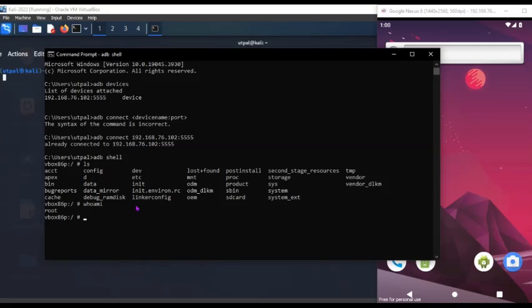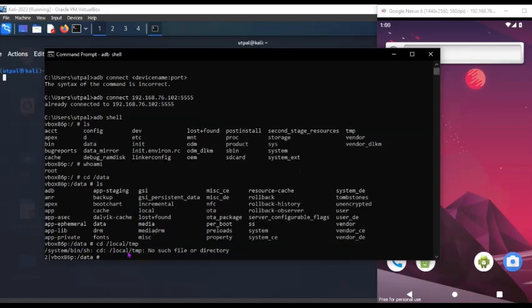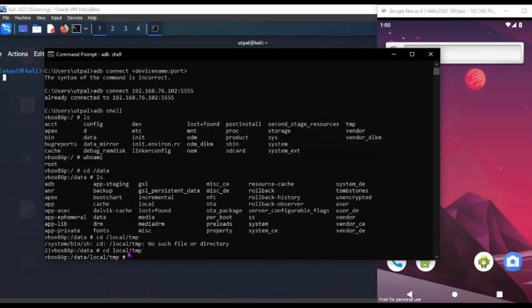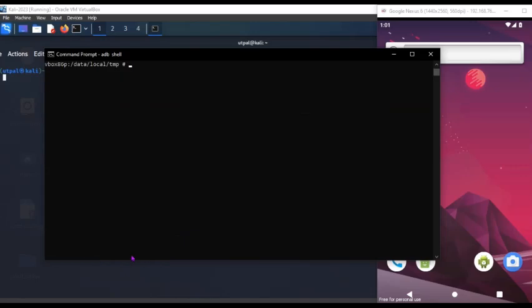Now there is something called the data directory, cd data. So ls, you can see the contents of the data directory. Local tmp, so cd local tmp. Okay, now this is the temp directory. All the files that we are going to send, we will be sending to this temp directory folder. Okay, now let me come out of it.